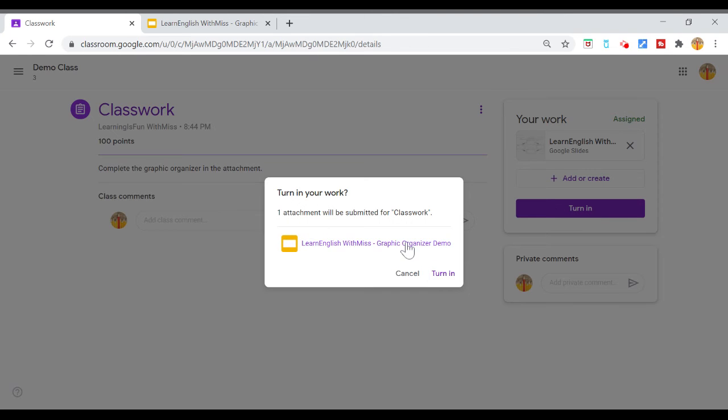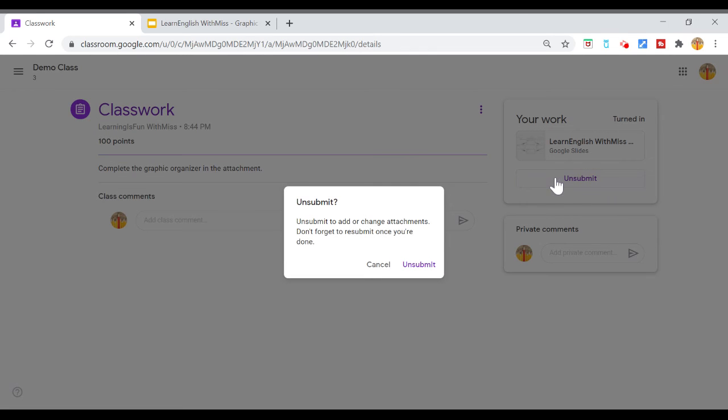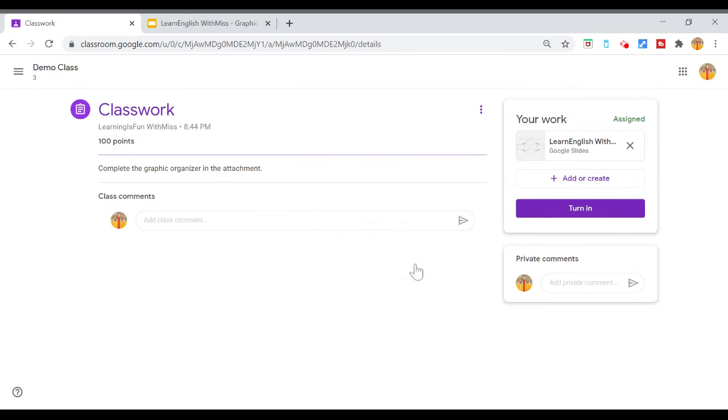Once you do that, it asks you again if you're ready to turn it in or if you want to cancel. So let's turn it in. Right away, once you turn it in, it gives you the option to unsubmit. You can select unsubmit and click it again, and it will unsubmit the assignment for you.